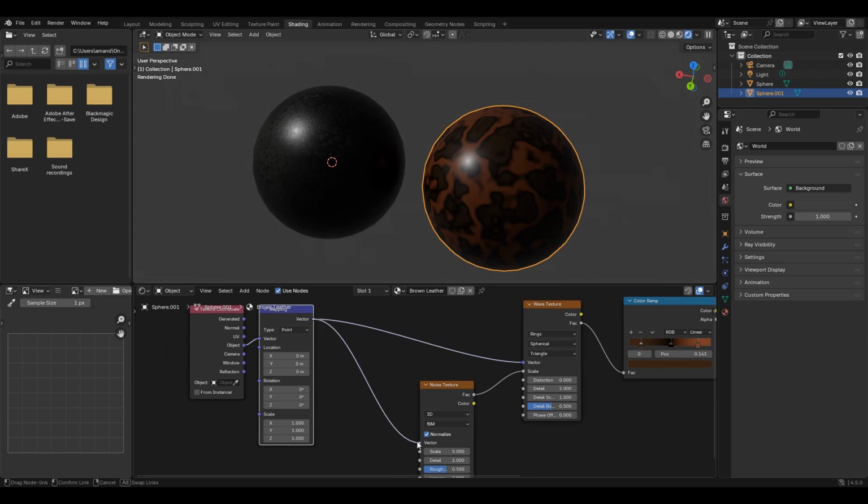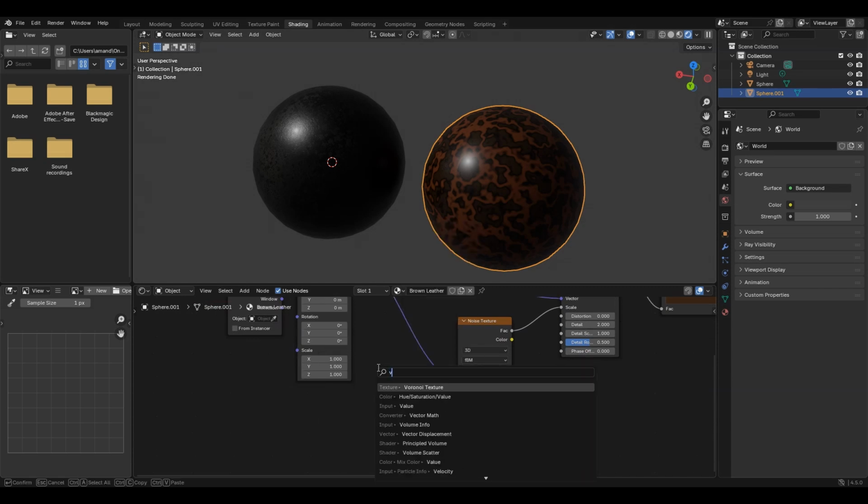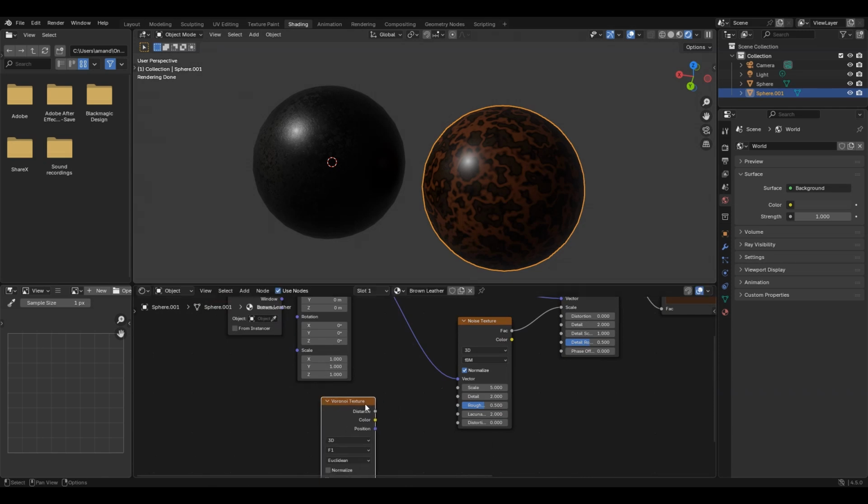Let's connect that to the vector of the noise texture, and it just distributes everything a little bit more evenly and nicely. And what we also want to do now is add a Voronoi texture. And that's going to also influence the scale of the noise texture right here. And I'm going to just connect the distance to the scale.